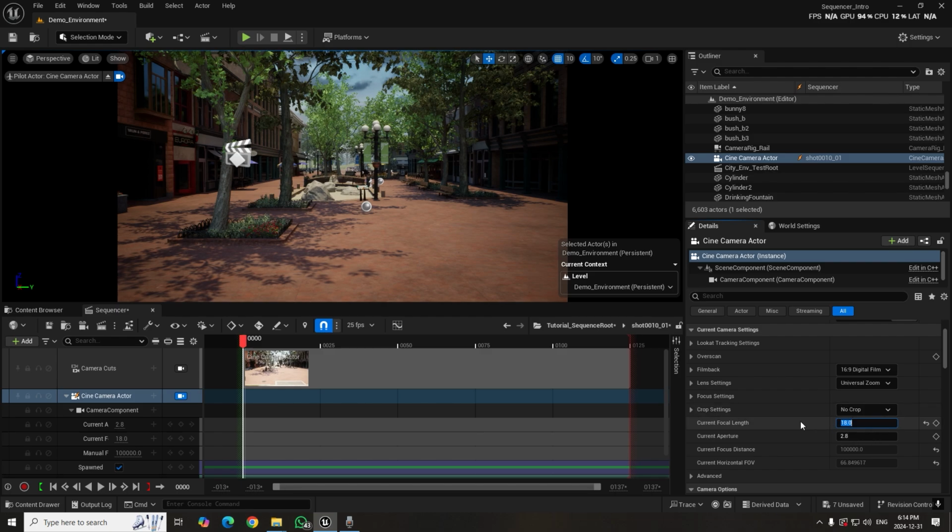I made the focal length 18 here so that we can have a wider angle. 18 millimeters is a good angle for us to have a view of a wide scene as we want it to be.